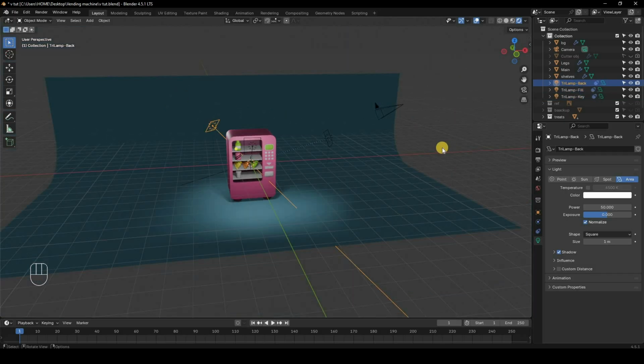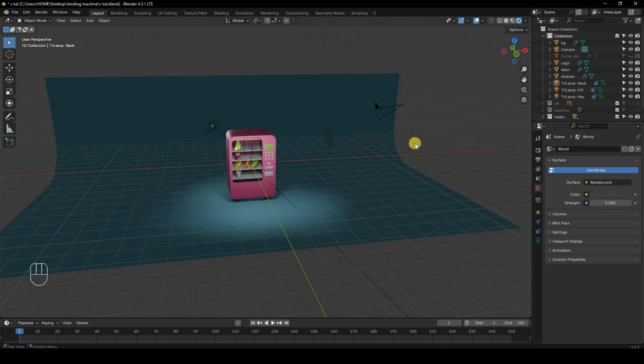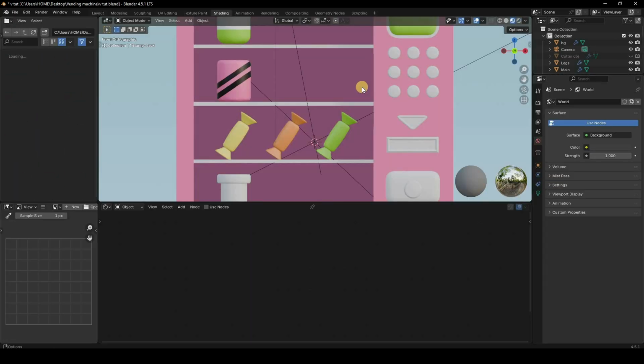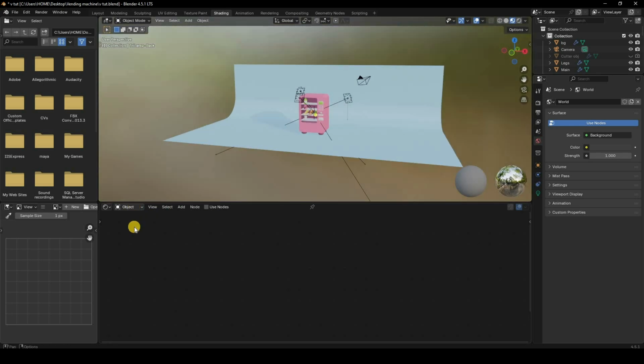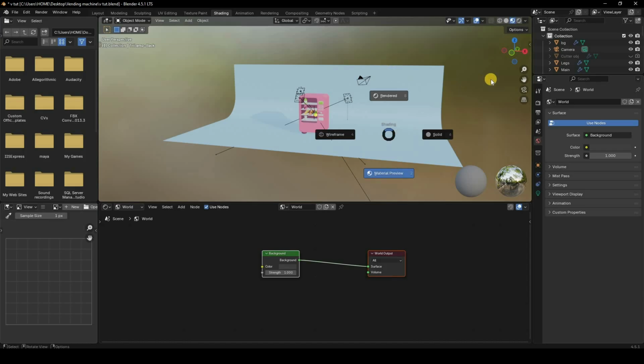Secondly, I actually didn't just use this light, I also used an HDRI. So click on this world tab. Okay, it already says use nodes. Go into shading. Okay, once you're done with everything else, go into shading, and over here from object, go into the world one. Okay, so now we're actually texturing our world setup.